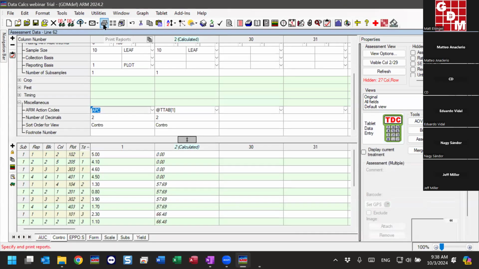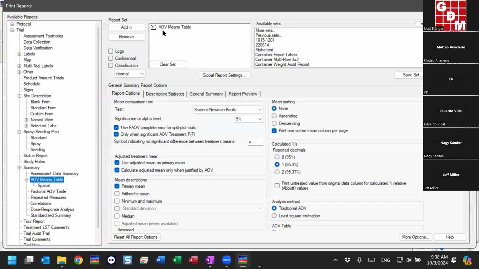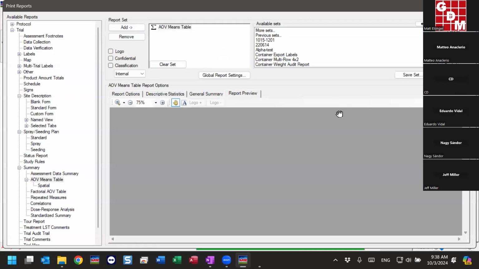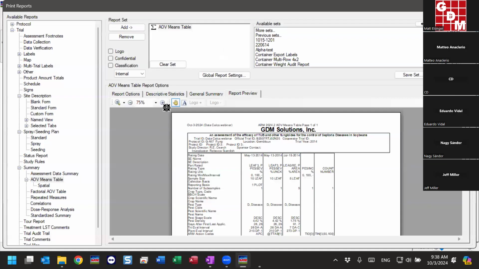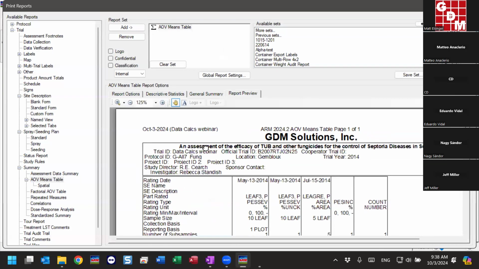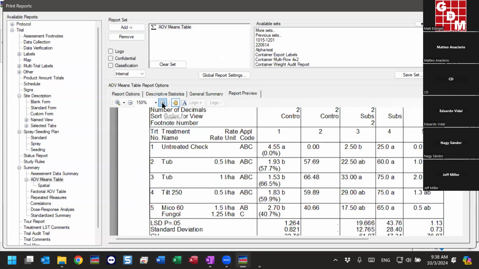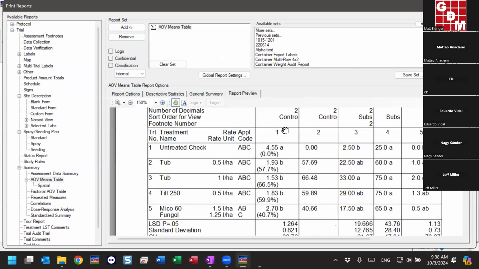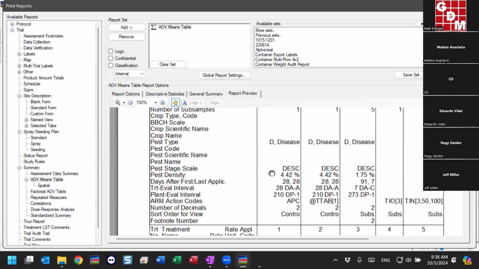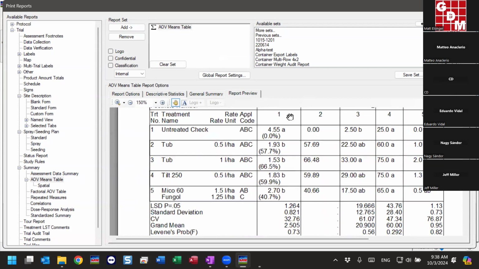So I'm going to real quick bring up the ANOVA report here. And actually, since this is column 1, we can probably see it right here on the preview. Yep. I'll zoom in even a little more. So column 1 was our raw data of our assessment, and we have our treatment means, our mean comparison letter, all like we would expect for that data.